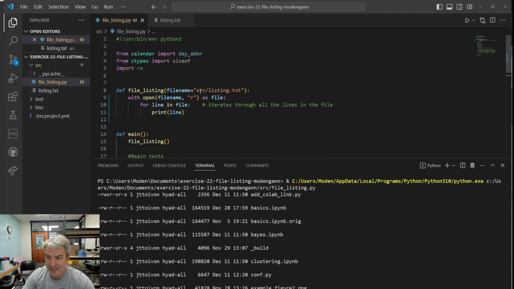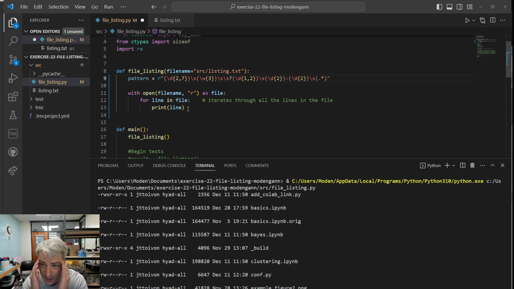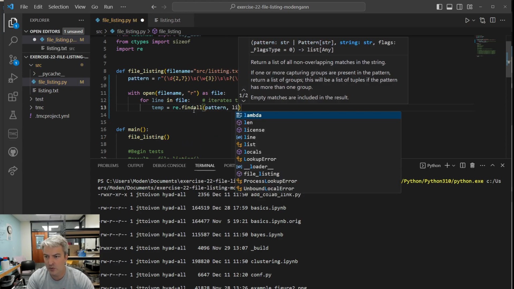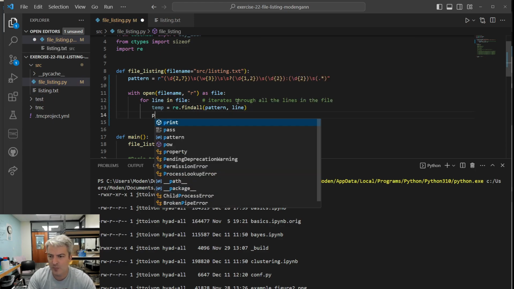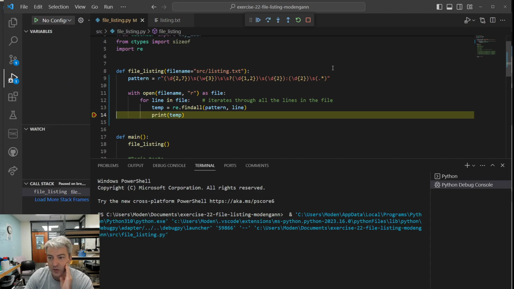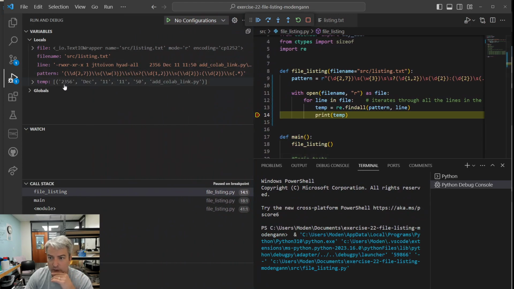All right, let me go into my file listings. I'm going to make this a string. I'm going to say this is my pattern. This one I have to, so this thing doesn't disturb me as I'm looking through here. All right, so for line and file, I need to do, let's see, what's the best way of doing this? I think I want to do findall. Let's do temp is equal to re.findall. We are going to pass in our pattern, and then we're going to pass in our string, which is going to be our line. And then let me just print temp. And let's put a little tag in here. We'll debug this. All right, what do we got in our temp? Oh, okay. So we have A. So this is not too bad.